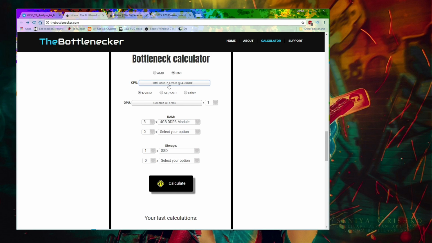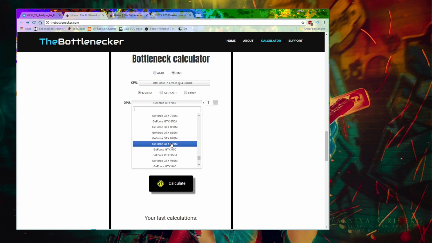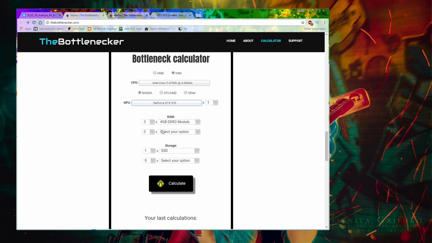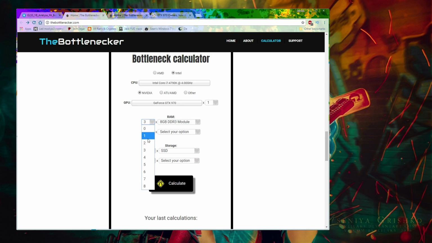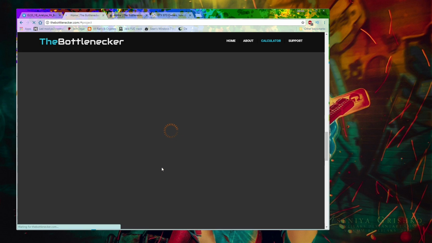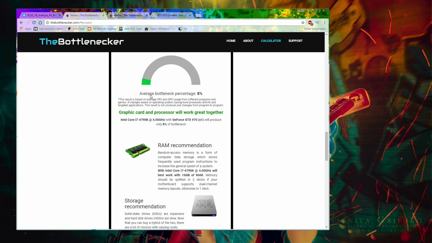So this is the CPU that I want for my next build. I will still have my 970. I'll get 8 gigs two times. And I still have my SSD. Wow, even that shows 8% bottleneck. But that's without the turbo, it's on 4 gigahertz.